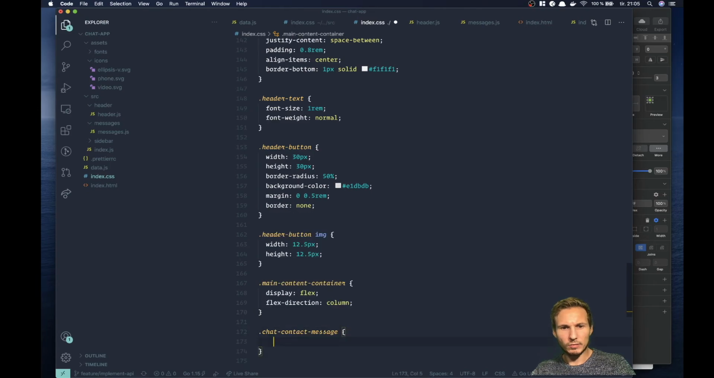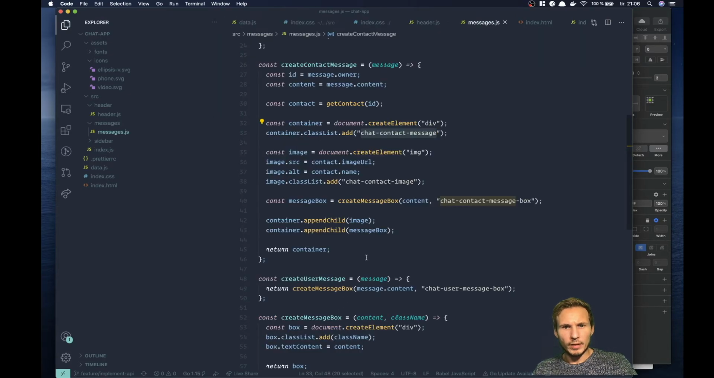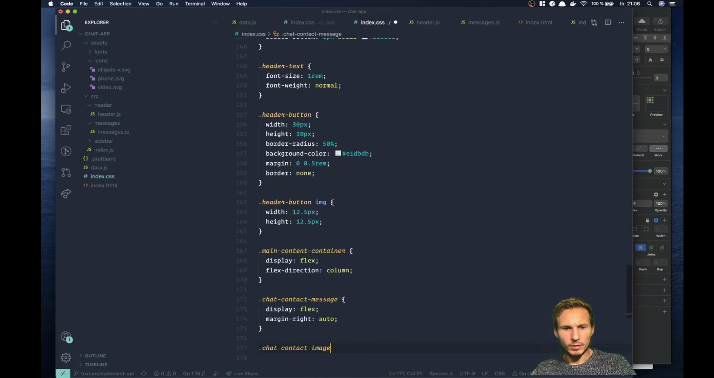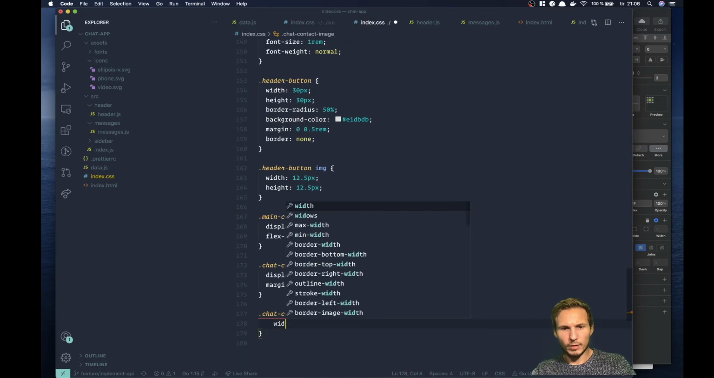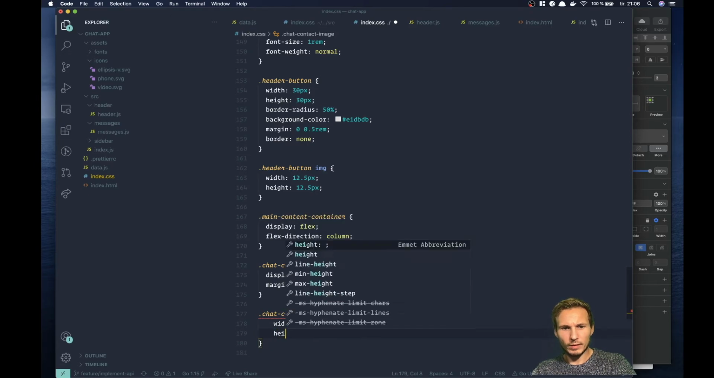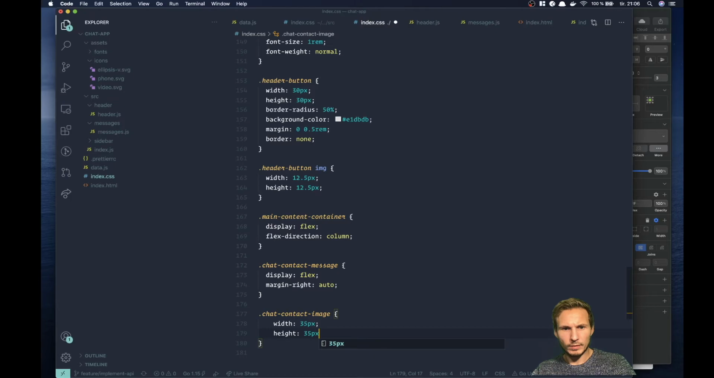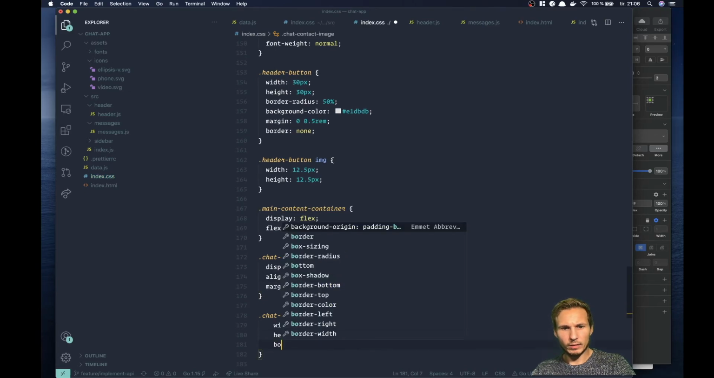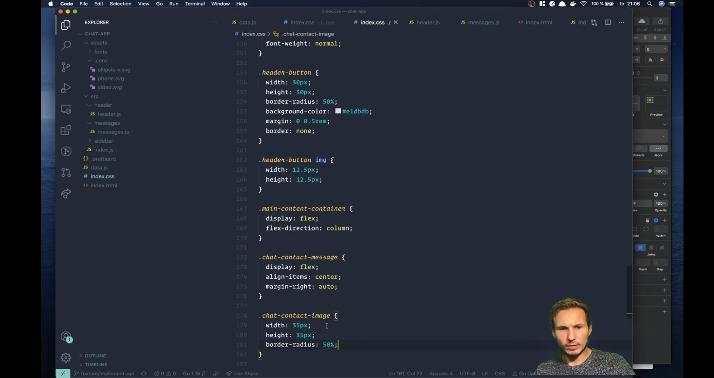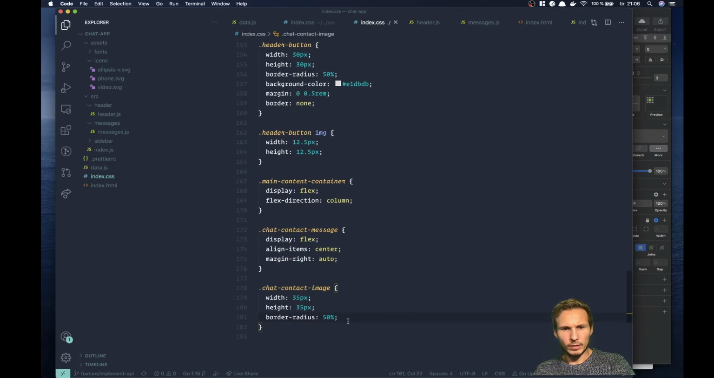So let's go ahead and get started on the chat contact message. We'll grab the class, go to our CSS file, say display flex on that, and say margin right is going to be auto. And then we'll grab the chat contact image. It's going to be width 35, height 35, and let's say align items center here to align them vertically, border radius 50%.